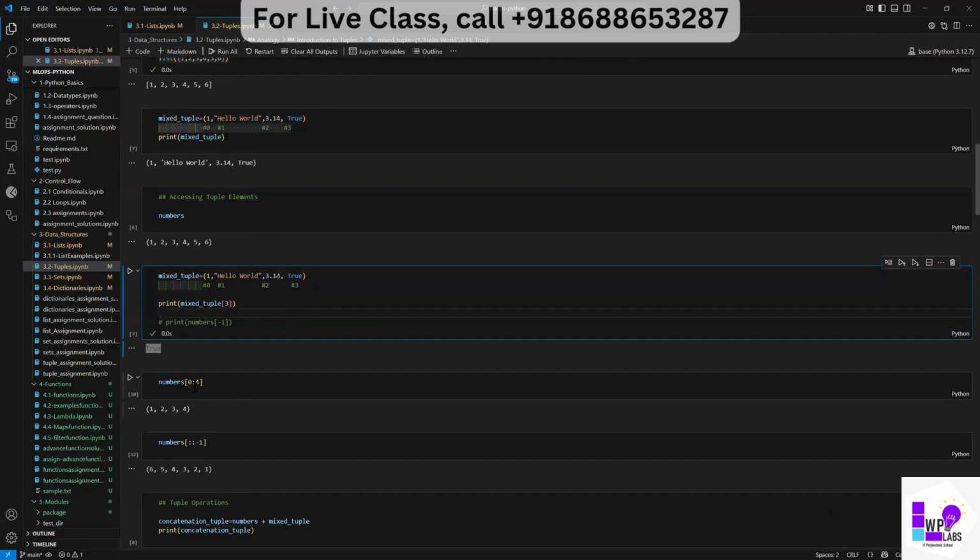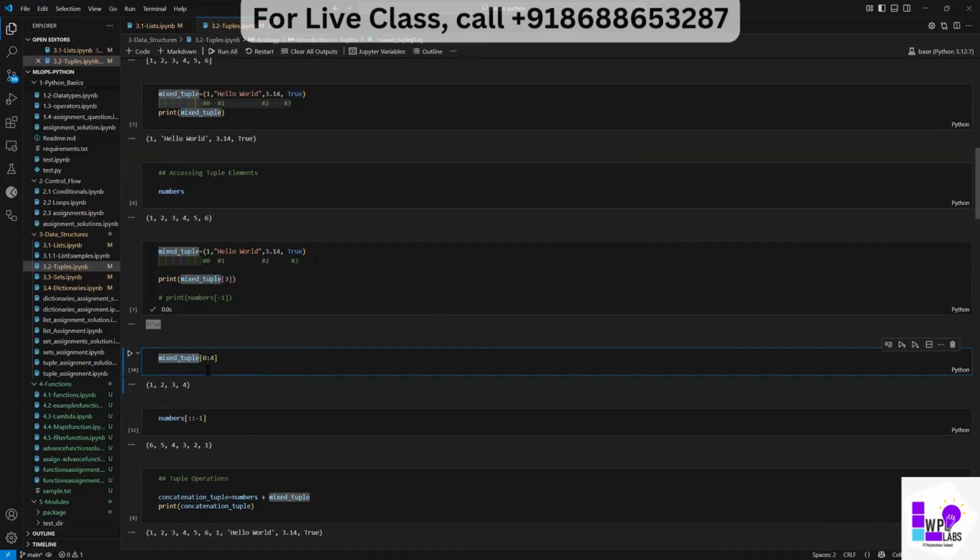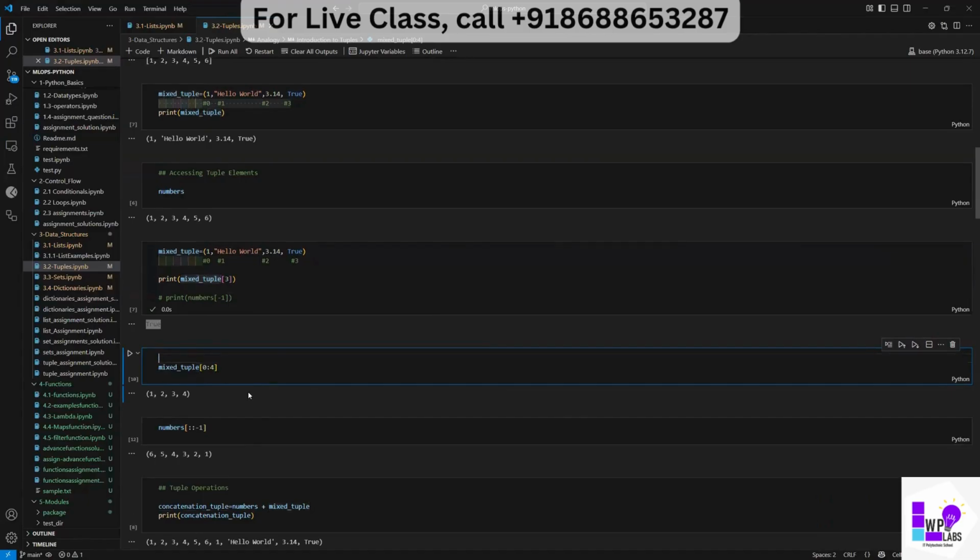Now, let's take this example itself. Mixed tuple here. Again the same formula. Let me write a formula for you, then I will ask you: mixed_tuple, start, then stop minus 1, and then step. So what will be the output of this line? Can anybody tell me? This is our mixed tuple. I am using this formula and I'm trying to print this. What will be the output here?